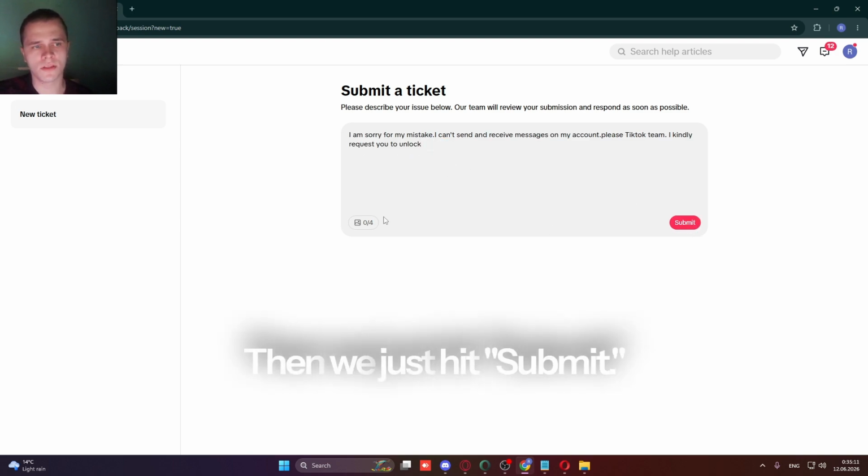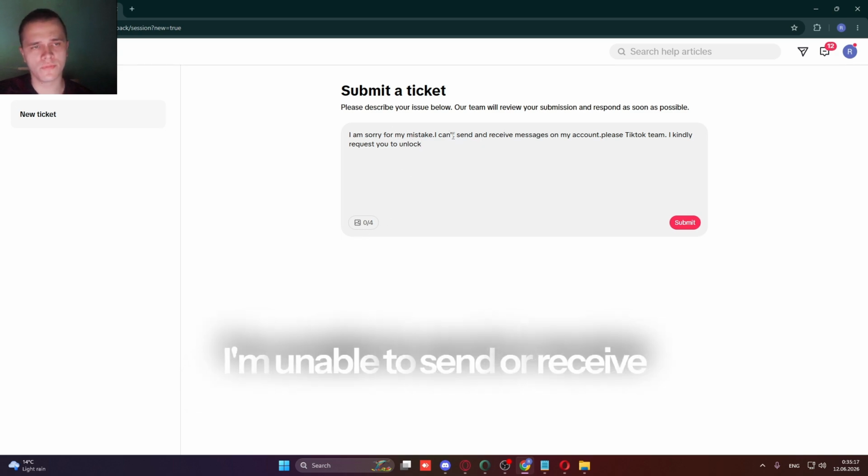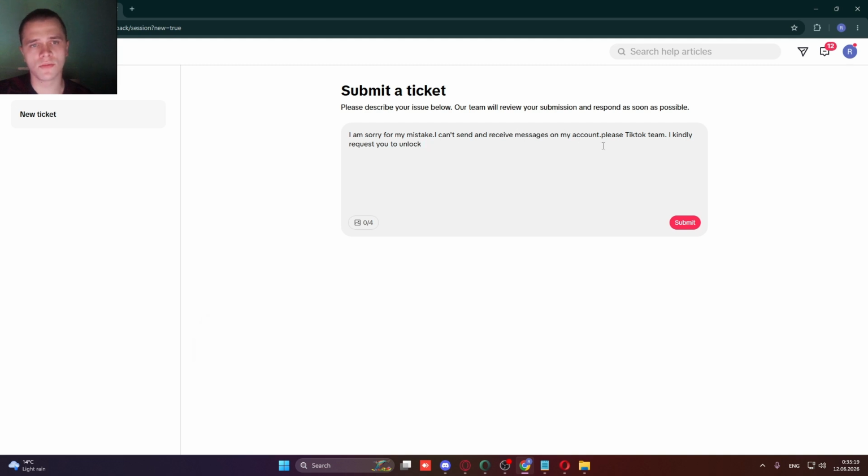Then we just hit submit. You can also attach screenshots here. It basically says that due to my mistake or simply I'm unable to send or receive messages on my account. Please, TikTok team, restore this ability for me.